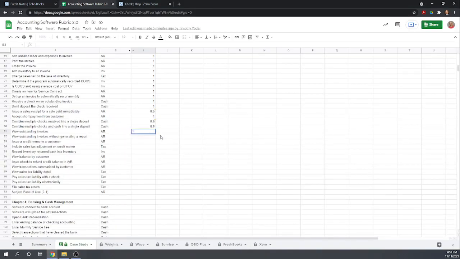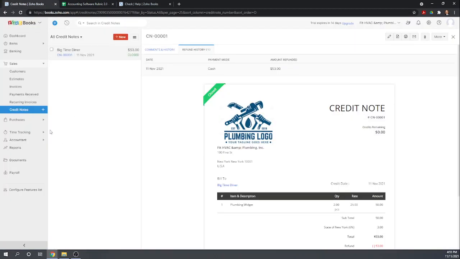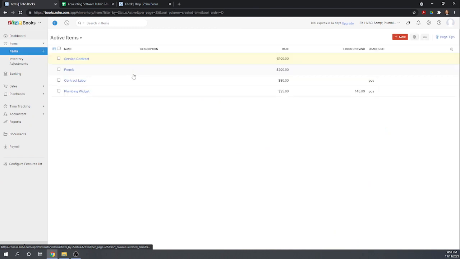View outstanding invoices was very easy. We didn't have to generate a report. It was right there in the invoice center. Issue a credit memo was easy. It automatically did the sales tax adjustment. Oh, we need to look and see: did it return the inventory? Did it take those 2 units and put them back into our inventory?